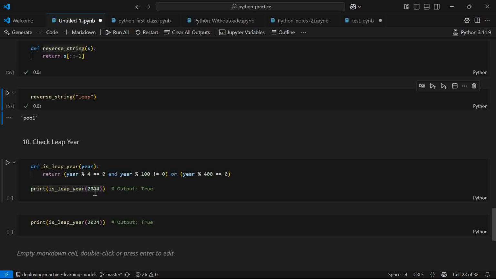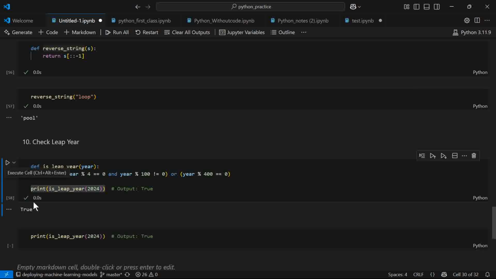So suppose 2024, it is divisible by 4 and it is not divisible by 100, right? Since the condition or is given, it means this condition or this condition or both of them is true, then it will return you True. So is_leap 2024, so it is what? True. So now you can check any other year with this, because I have called the function here, that's why it has printed True.